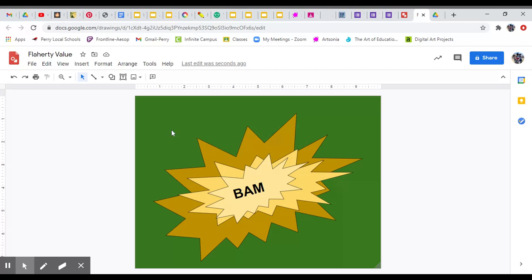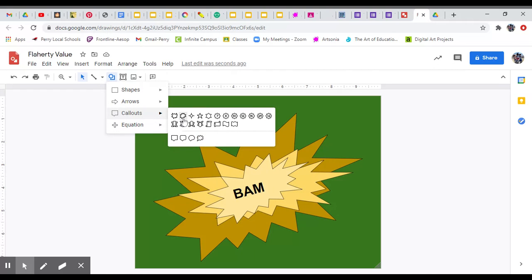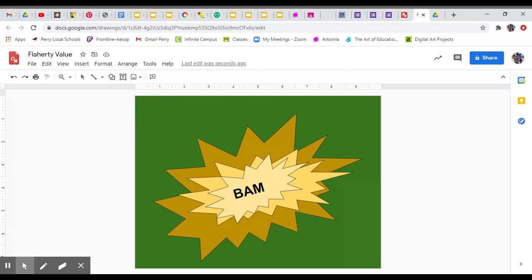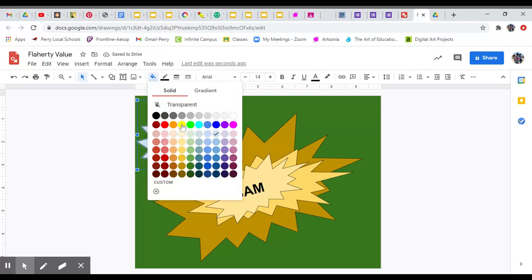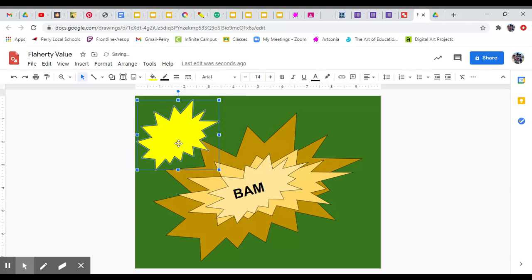If you wanted to add more shapes, you can always go back into your shapes, go back to the shape that you chose. Remember, we're only choosing one shape. Maybe I want to add one there. I got to change the color of it. Don't forget. Maybe yellow. The actual yellow. Maybe I'll add one down here too.